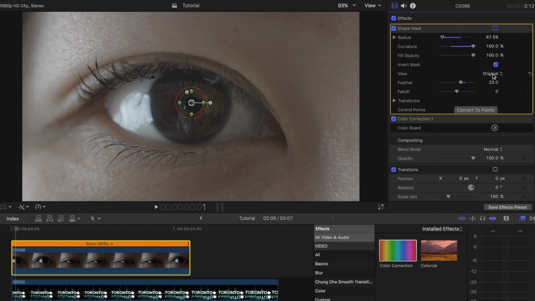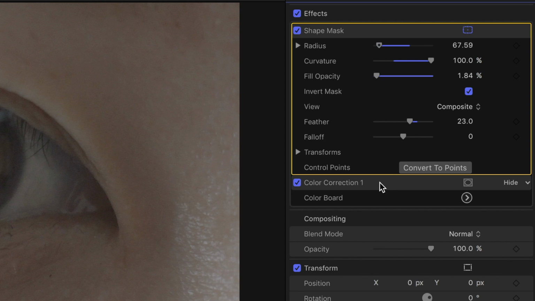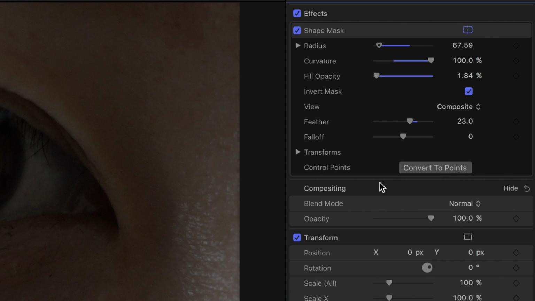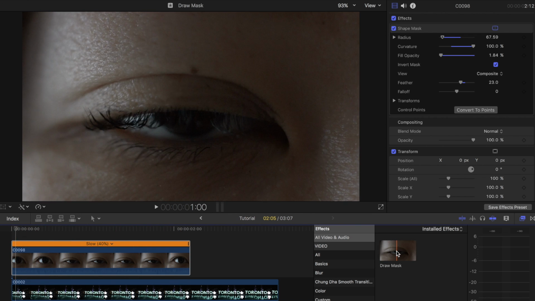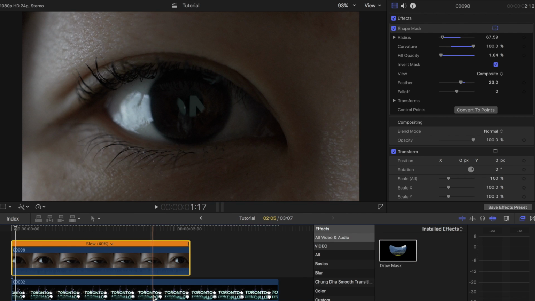Now go back to the Effects tab and change View to Composite. And change opacity to about 1 to 10%, depending on how bright your clip is. You can also delete the color correction you added in earlier. It might look a little bit weird now, but it'll all look good in the end after we tweak some more settings. Now look for the Draw Mask tool and drop it on the bottom clip.